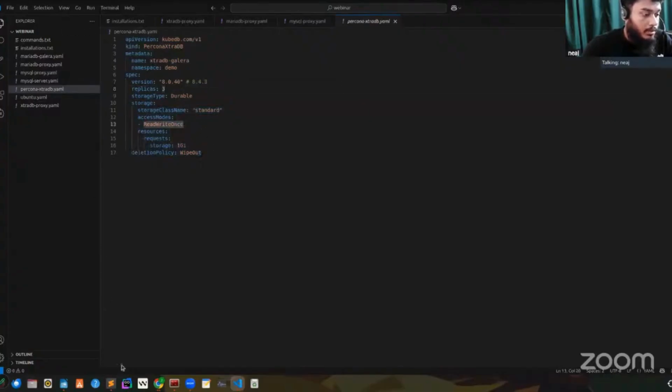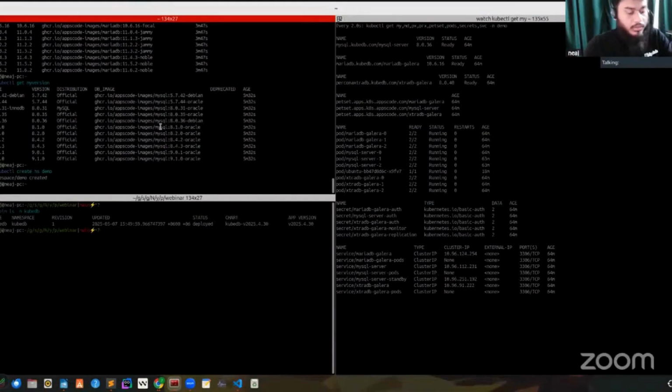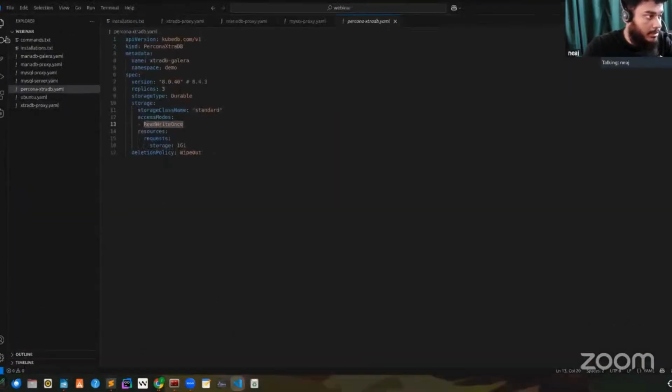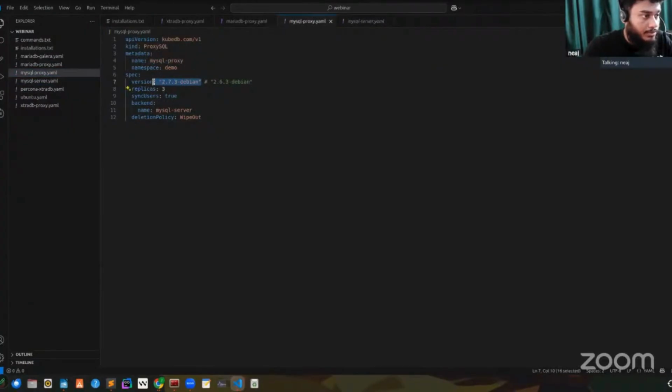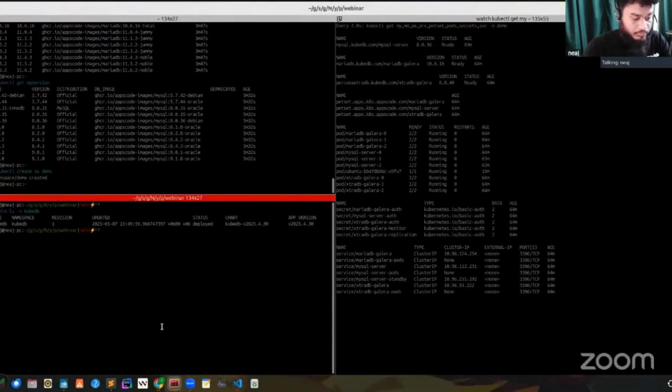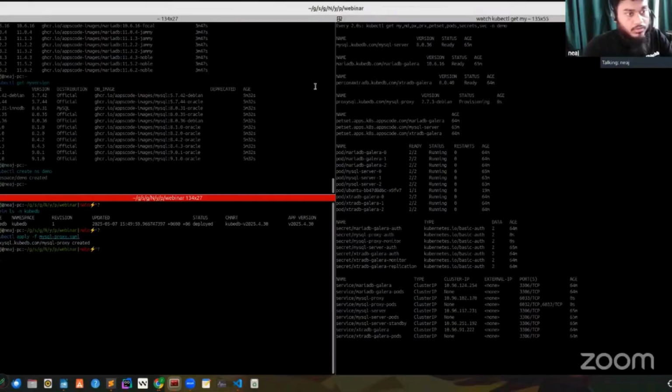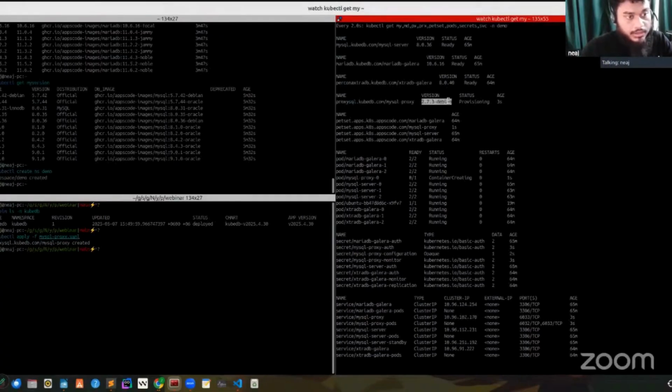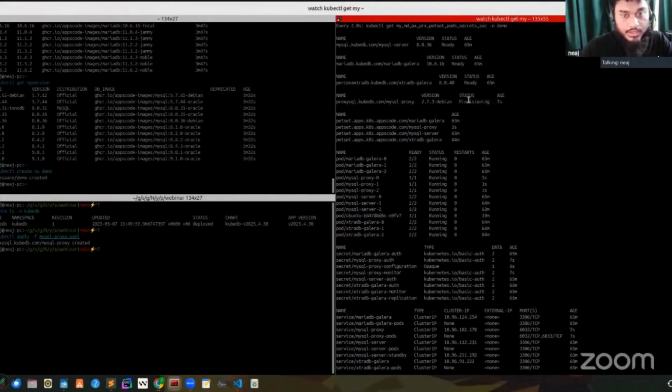Now let's create a ProxySQL for our backend, MySQL. Let's create the MySQL proxy using version 2.7.3. It will be a cluster of 3 nodes. Let's apply this first. Okay, the ProxySQL is created and it is in the provisioning state.